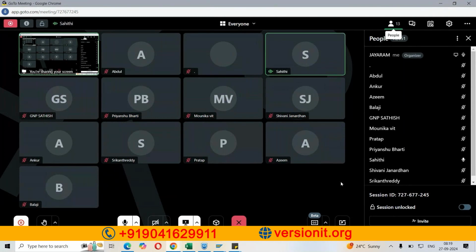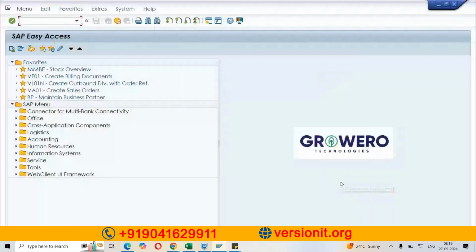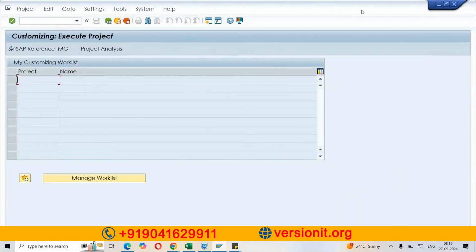Now we have front end and the back end. So when you work on the GUI, you are going to have access to work with the Easy Access screen and the Display IMG screen. These are the two screens. Easy Access is with reference to the front end, and here this is going to be the backend application.